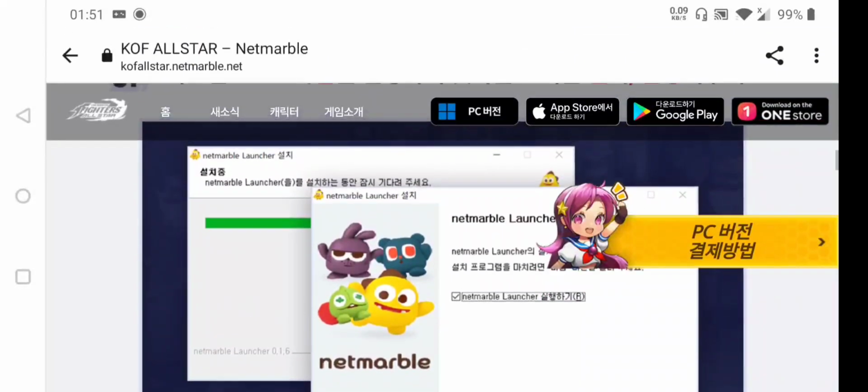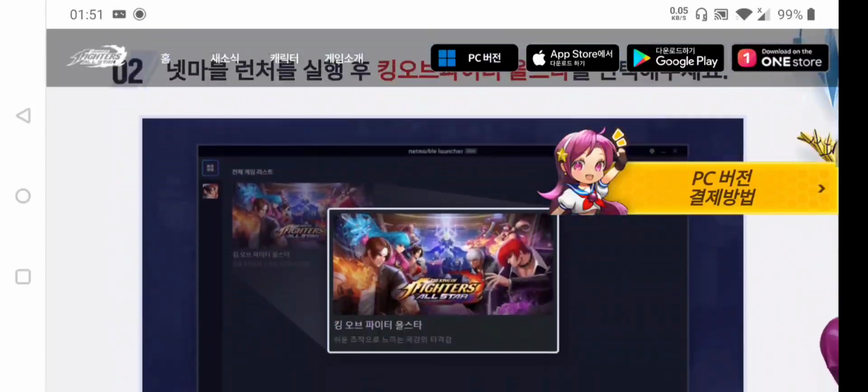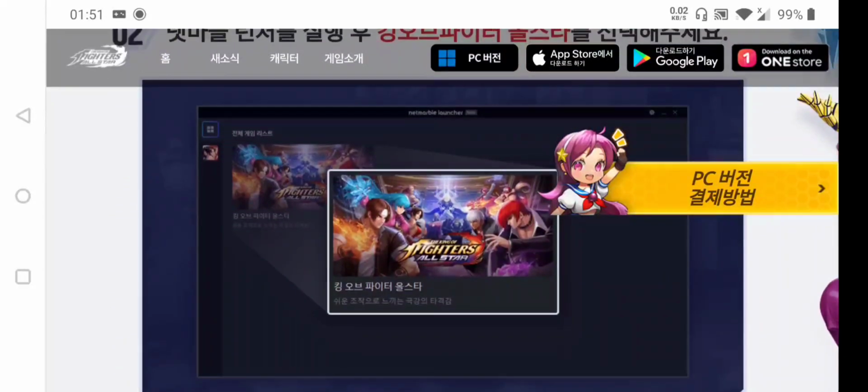You will be able to see this when you are visiting the link and installing the launcher. As you can see, this screenshot is explaining that when your launcher install is finished, you have to tick the Netmarble launcher option and click finish on this middle button, and then you have to select King of Fighters from this section. When the launcher is opened, you will have to select the game from here.